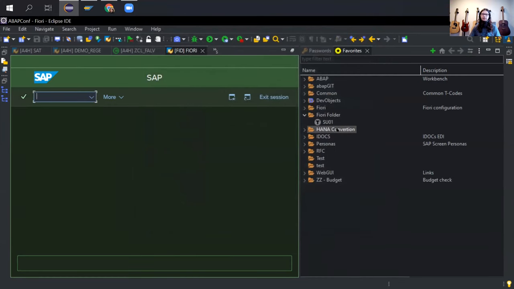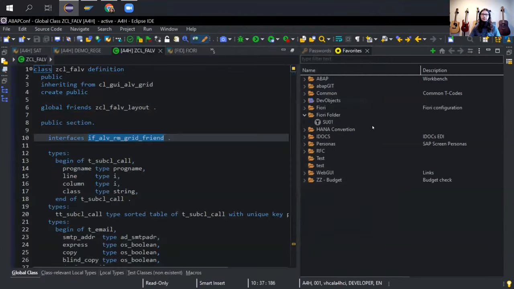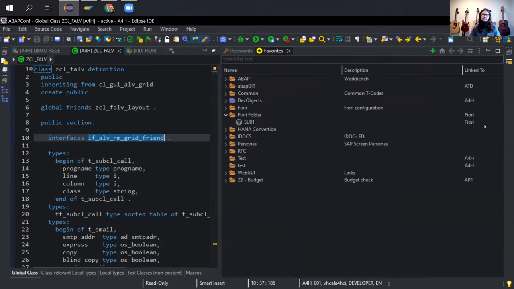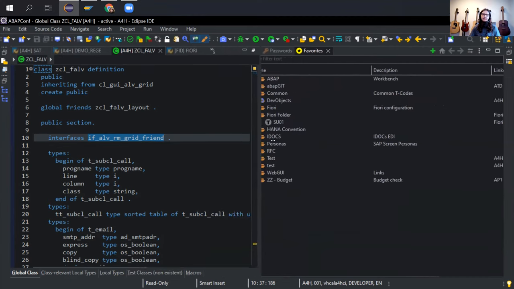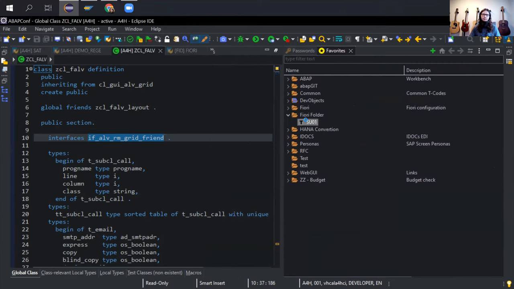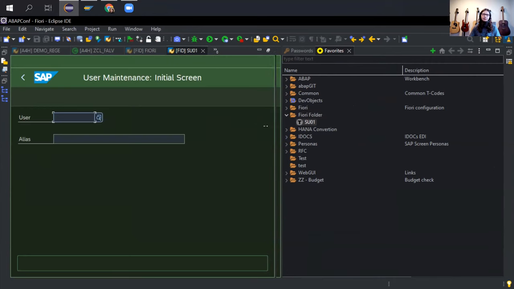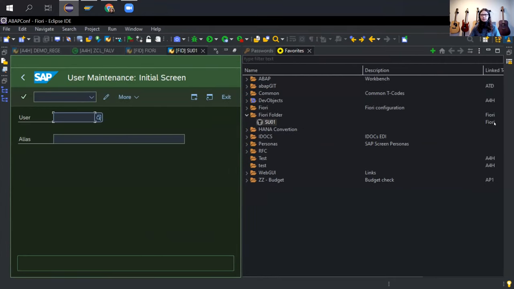And then it will be visible always. It doesn't matter which system you're acting in at the moment. And what's nice is you also have information on which system it's linked to. And then on double click, the normal behavior is that if the folder or the parent folder is linked to the system, then it will open it directly in the system it is linked to.